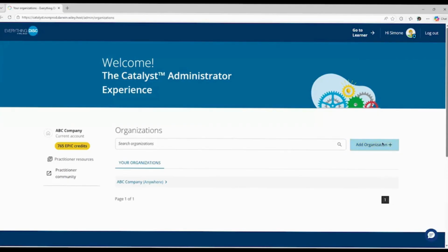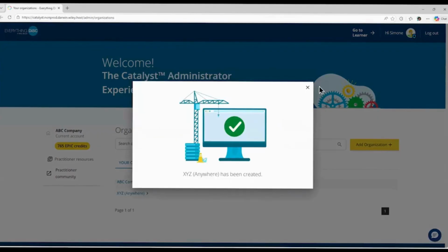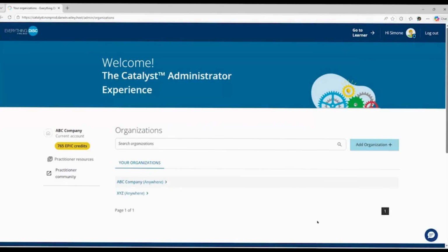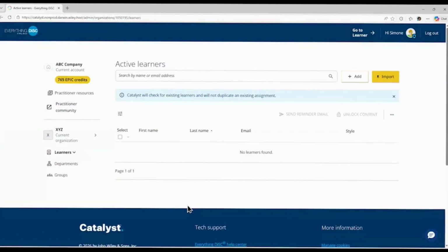All you do is click on Add Organization. And from here, you just add an organization name and a location. The location could be, like, the city. And then if you want to, you can browse for the organization's logo and you can pop it on here. And that's it. That's all there is to creating an organization. And once you've created an organization, then you can just click on it and you can start adding learners and doing all those things that we do with learners, right?